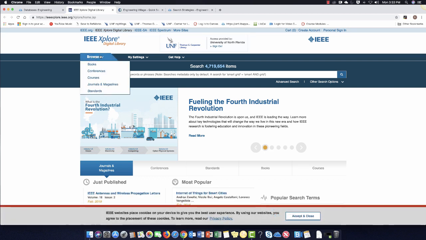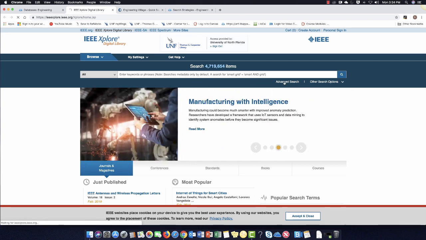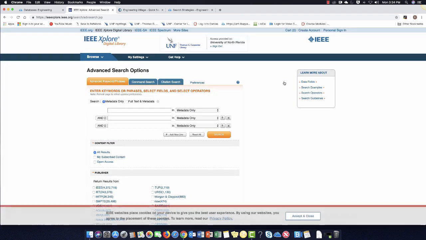IEEE Xplore opens, and you'll notice that it's got the UNF logo at the top, which indicates that I'm logged in, and it's recognizing me as being a UNF affiliate. So I should be able to get full access to what I want to look at. Now here I have one single search box, and I'm going to go ahead and switch to an advanced search. If I don't have that little plus mark that lets me add another search box, I always switch to an advanced search.